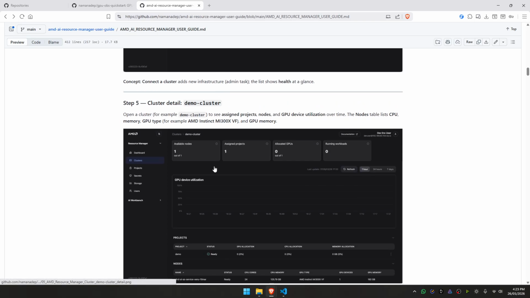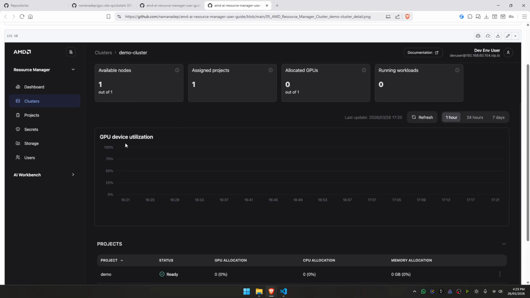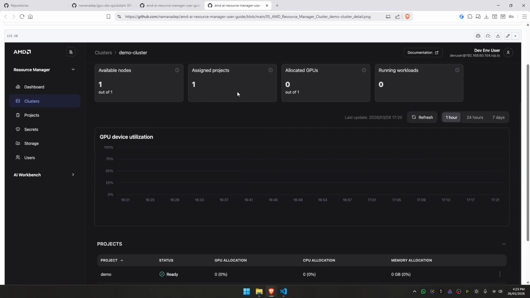We can also click on the cluster to go to the cluster details page. Here we get the same GPU device utilization, but the difference is that it gives you an aggregate view. Let's say your cluster has 4 GPUs, it will give you the aggregate GPU utilization across those 4 GPUs. And here, as you can see, the cluster has been assigned to a project, meaning the project will be able to use this cluster, but inside this cluster, none of the GPUs have been allocated to the said project.